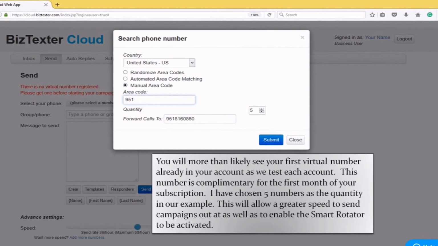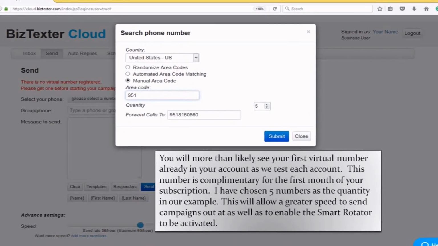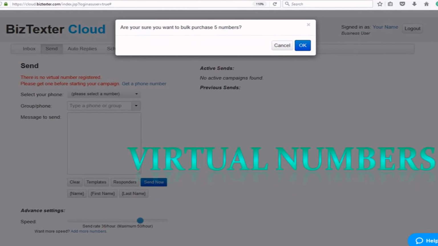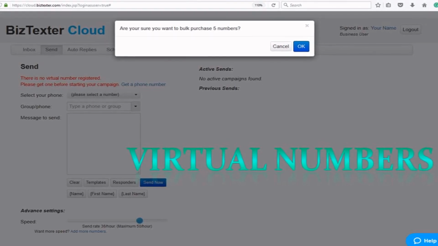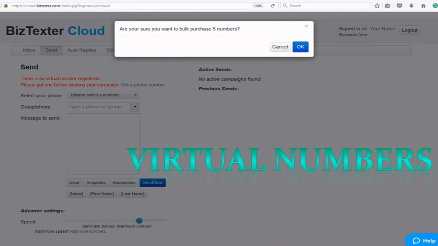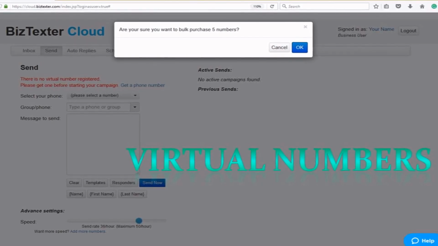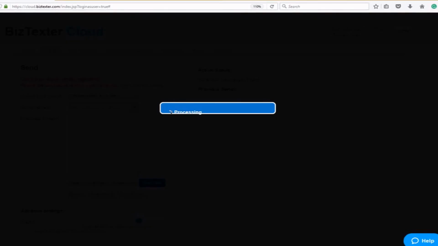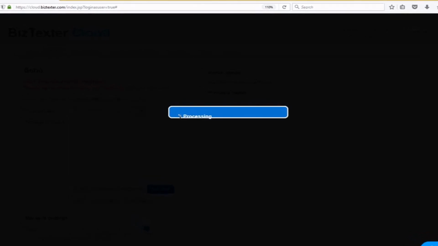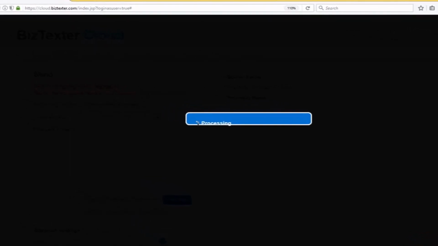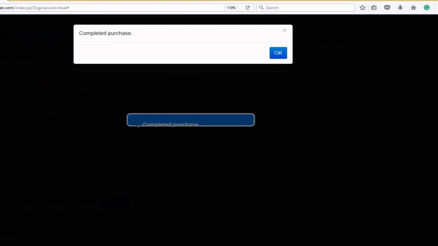We can now click Submit, and you're now purchasing your first virtual numbers. You see a prompt on the next page asking if you're sure that you want to purchase your numbers. Click OK to continue. Your purchase is now completed. Virtual numbers are 100 credits per number per month that is deducted from your monthly credit plan balance.